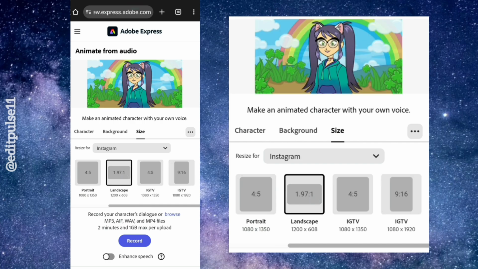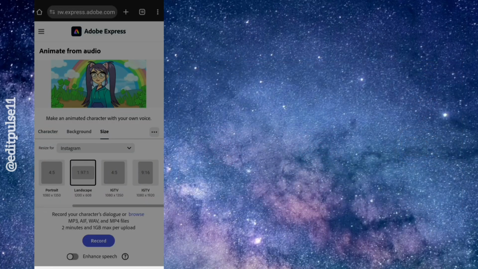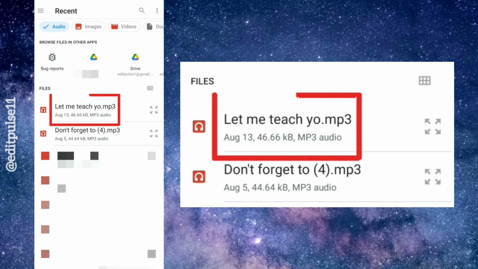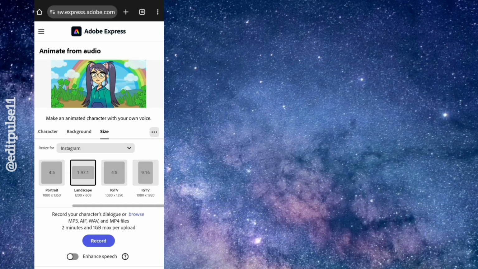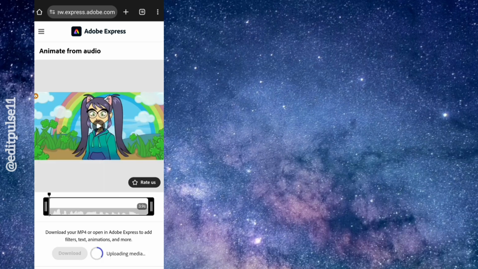From the browse section, you can choose your saved voice and record the voice from the record section. We wait for the voice to sync with the video. Let me teach you how to make animations like this with your phone.